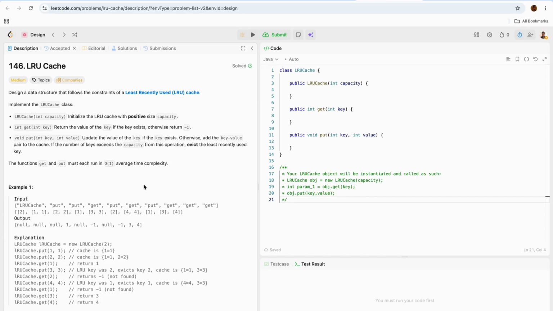Hi everyone, in this video, let's discuss this problem, LRU Cache. Design a data structure that follows the constraints of a Least Recently Used (LRU) cache. Implement the LRUCache class: LRUCache(int capacity) initializes the LRU cache with positive size capacity. int get(int key).